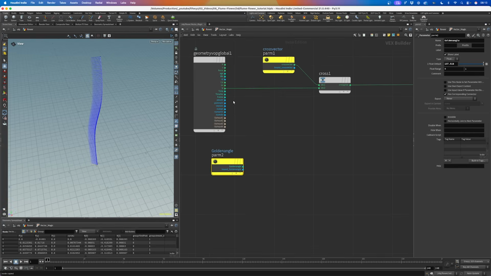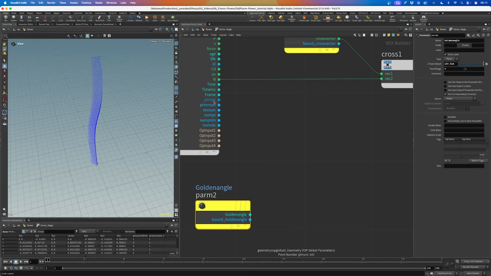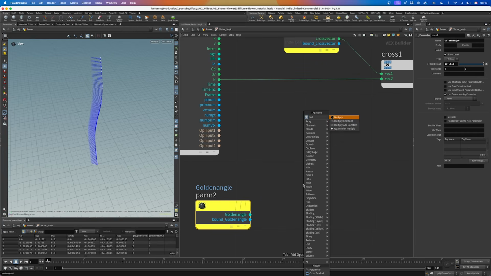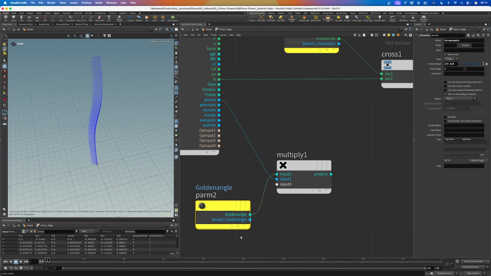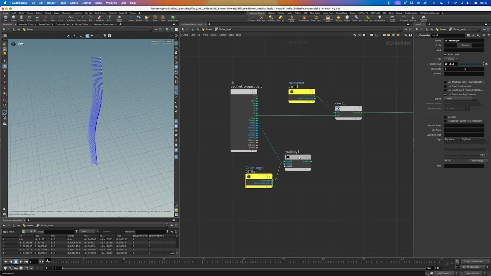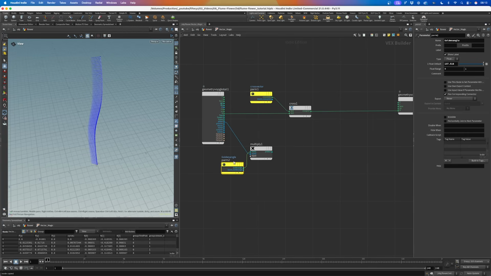For this, we can access this point number here. Let's multiply each point with the golden angle. So the first one will be 0 because it's point number 0. The next one will be exactly the golden angle. The second one will be twice the golden angle, third, fourth, and so on up the chain. And now we need to rotate this vector according to this angle.